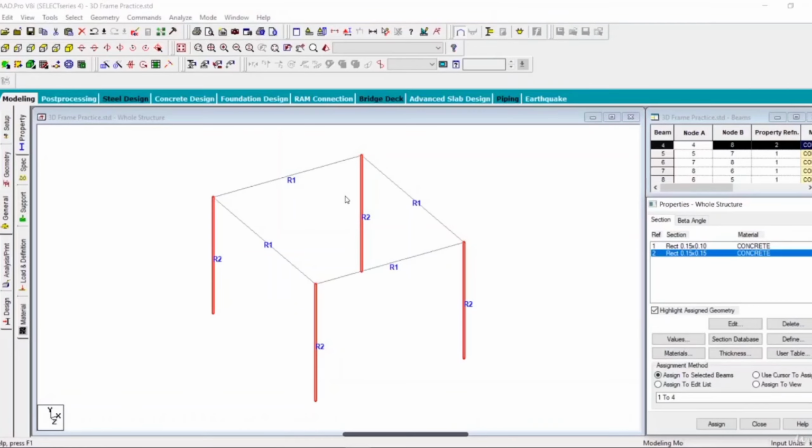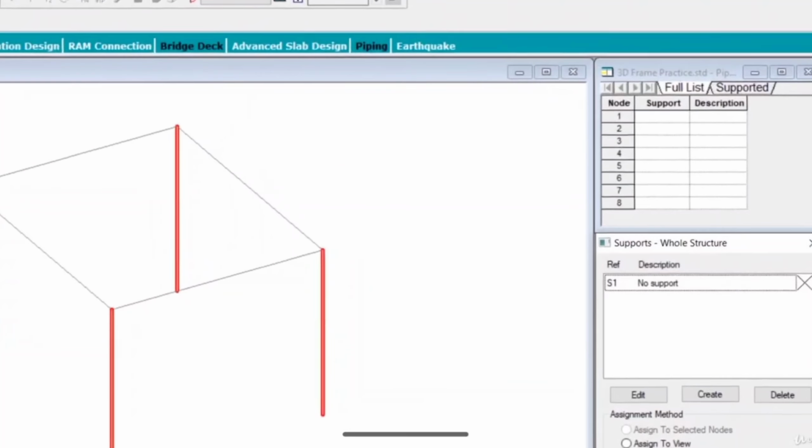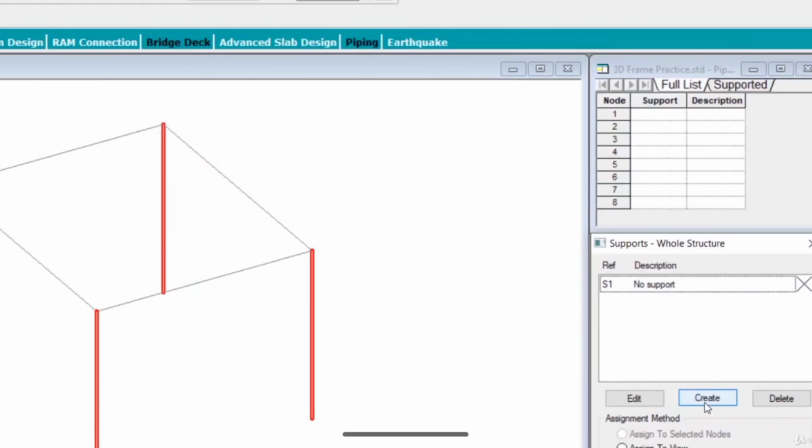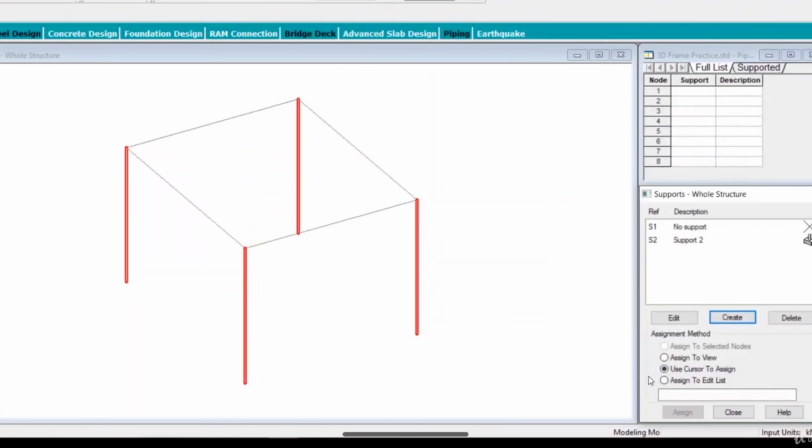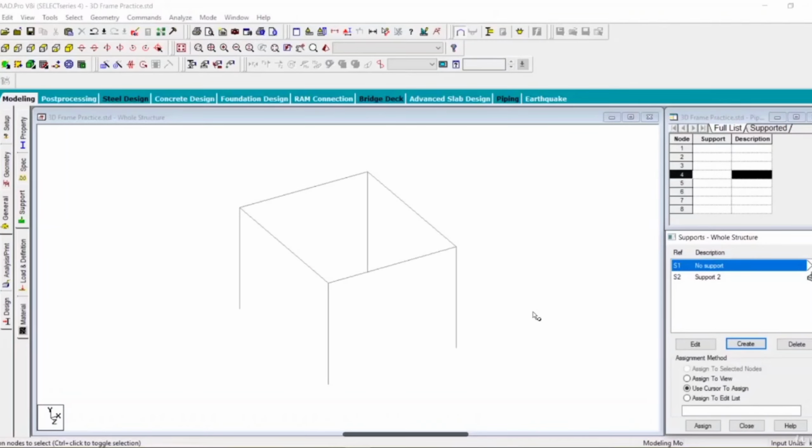After assigning the sections, now let us assign the support. First we have to define the support. So go to the support tab here and click on create option over here. After that click on add here. Here, as I've already told you, we got the fixed supports only. To assign the fixed support to our structure, first select the support. After that we have to select the nodes where we want to assign this support.